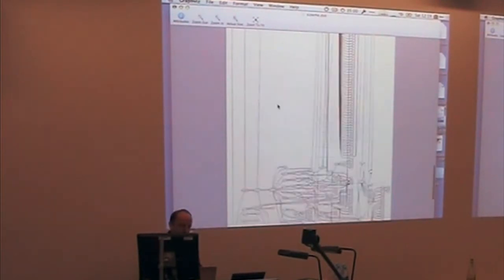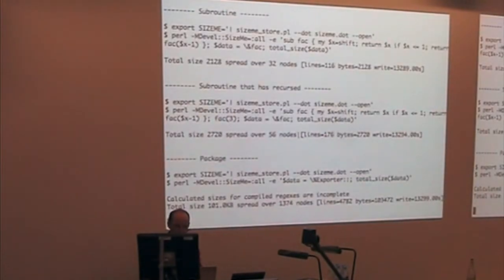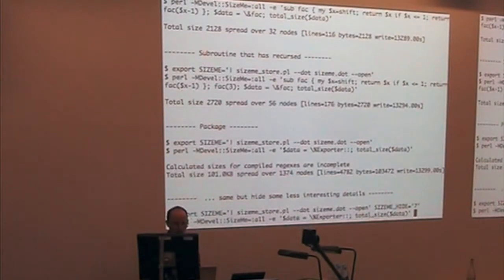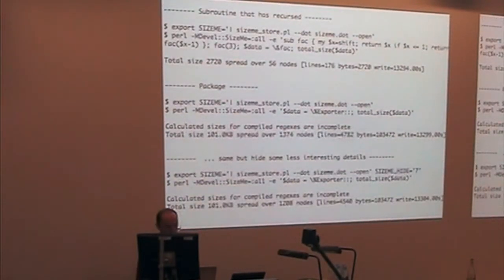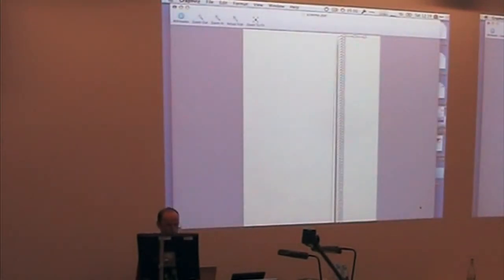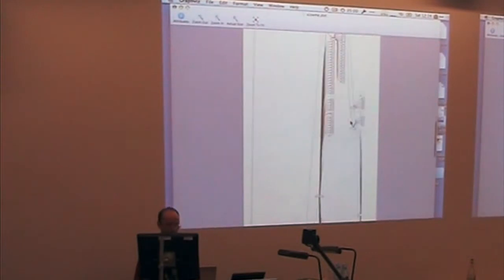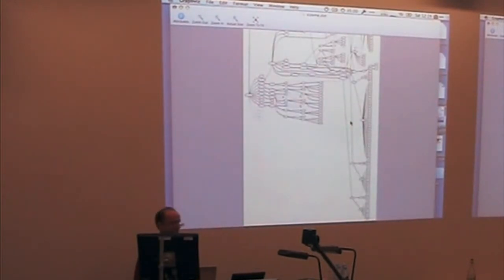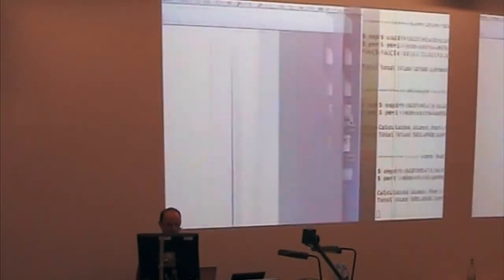But there's more information in here than we really need, so there's a mechanism in Devel SizeMe to hide the less interesting stuff, like the guts of hashes and things. So we'll turn that on and do it again. So it's slightly simpler now. But still, you really wouldn't want to be having to work with that stuff.